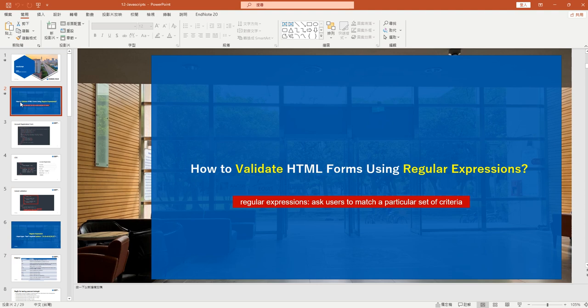No one? Okay. Actually, regular expressions are just about making sure all the text has a certain pattern. What's the pattern? This is a little bit abstract.